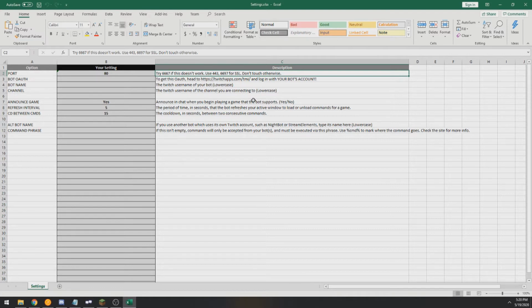You can very easily break something, but if all else fails, just set it back to 80. All testing has been done with 80. I know the other ports work in some scenarios, but I wouldn't really recommend messing with them unless you're really worried about security, or your normal port 80 connection isn't working for some reason.